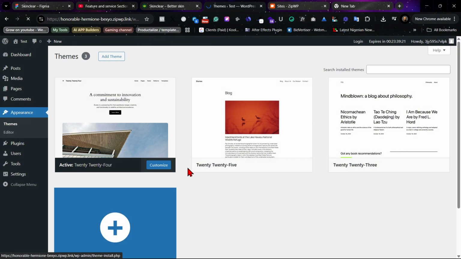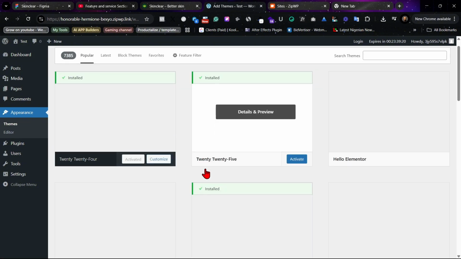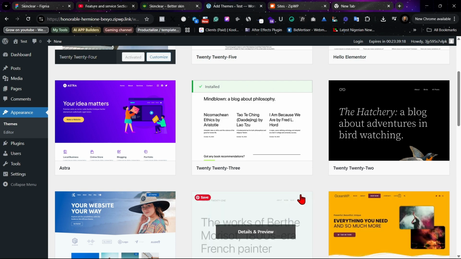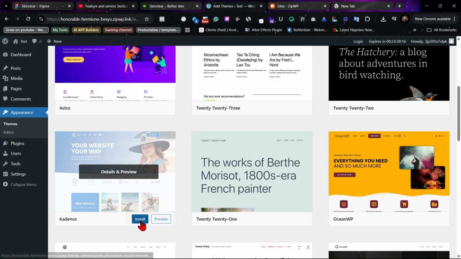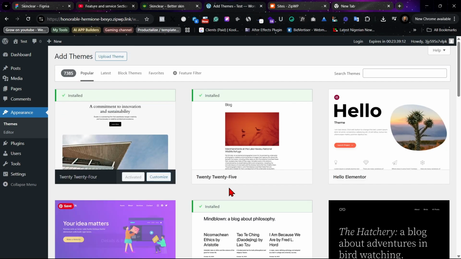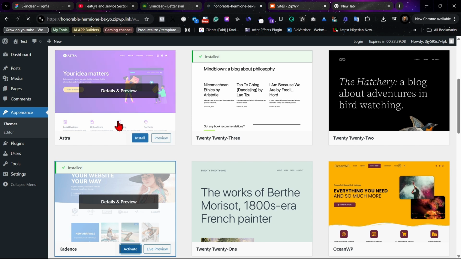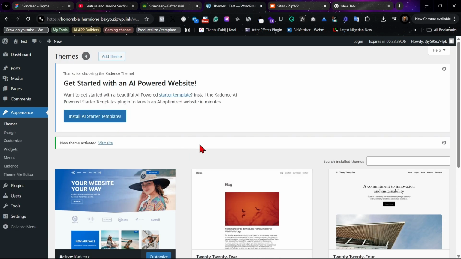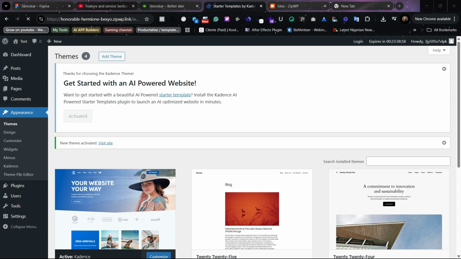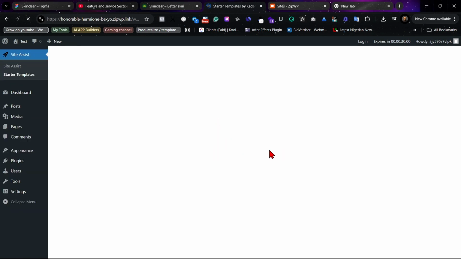So the first thing we're going to install is Kadence. We are building this on a Kadence theme. Between Kadence and Astra, I am loving Kadence, and the way Kadence is going, they're coming after Astra. Once you've installed it, the next thing you are going to do is click on install the starter theme, and wait for it to activate and do its magic.